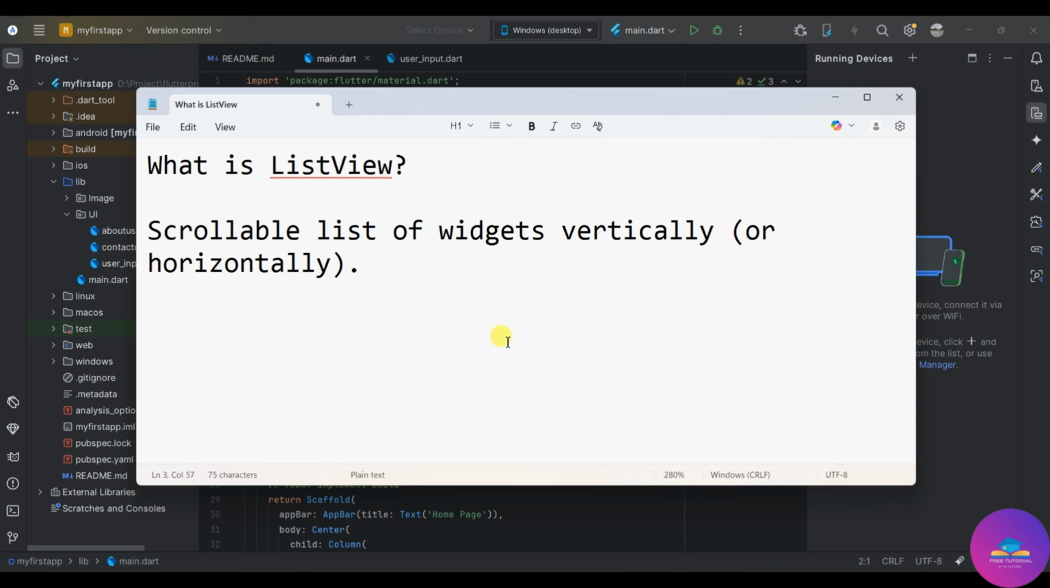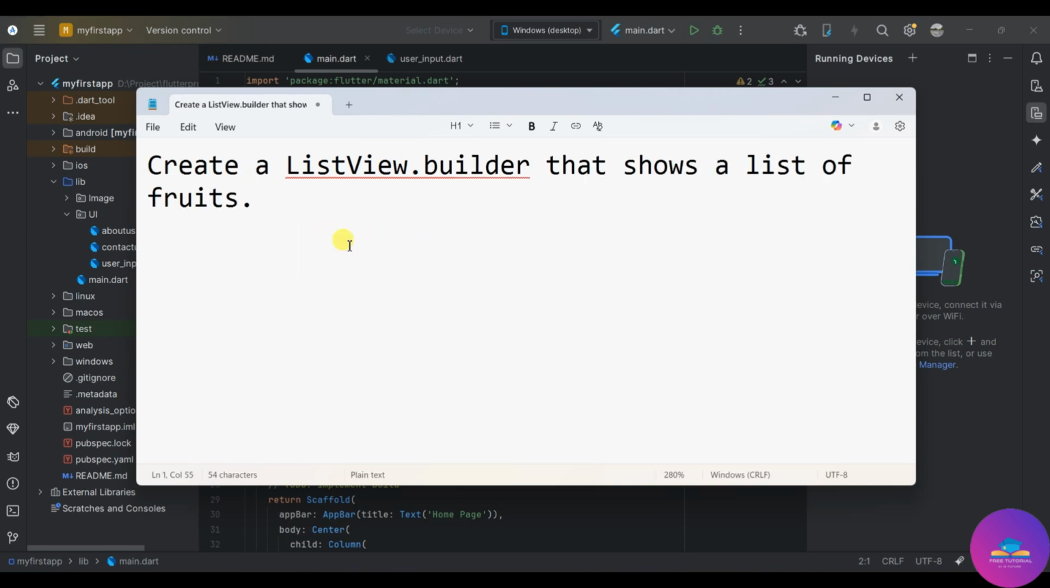What is a list view? It is a scrollable list of widgets, which can be vertical or horizontal. You can scroll any items which you have created using the list view in a Flutter or Android app. It can be scrolled left to right, right to left, top to bottom, or bottom to top. In this example we will create a ListView.builder that shows a list of fruit. So these are the lists of fruit which we'll be creating, and we will scroll and show you the demo.